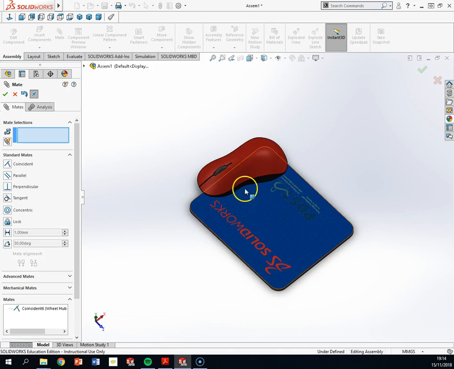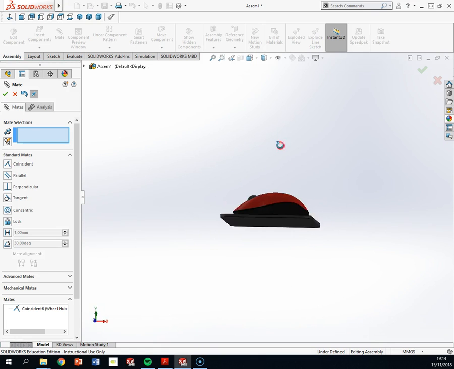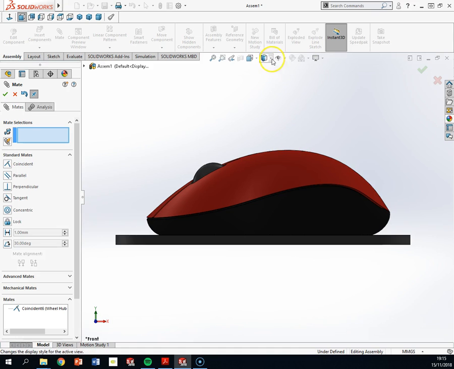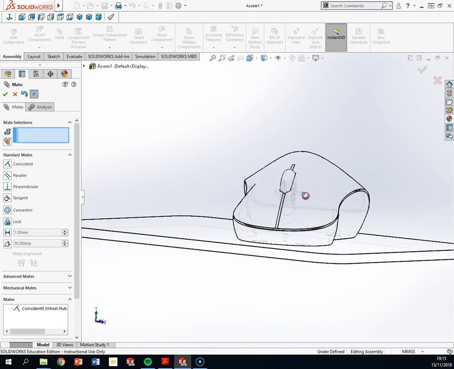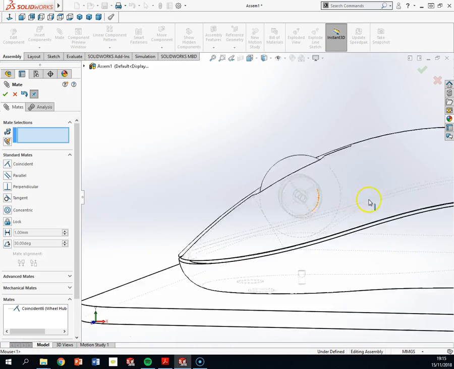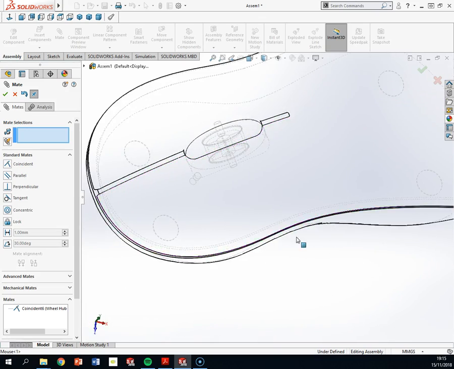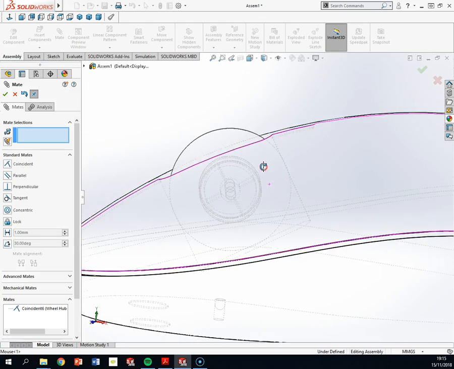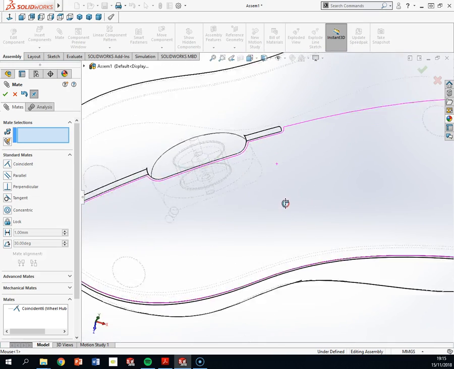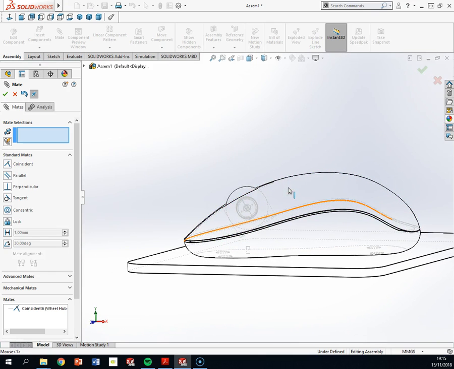So I'm going to go back, I'm going to drag the mouse onto the mat a bit better, like so. I'm just going to have a look at the hidden detail, particularly with the mouse axle. You can see it fits perfectly in the hole there. There seems to be a little bit of a clash there. Could be wrong though. Maybe that could be to do with the slot that I cut earlier.